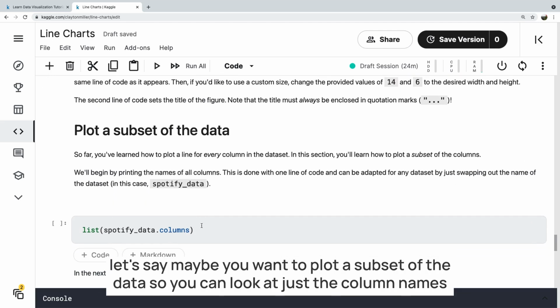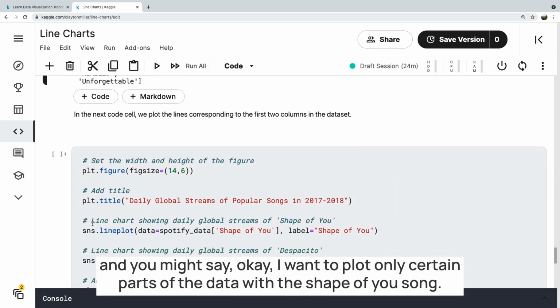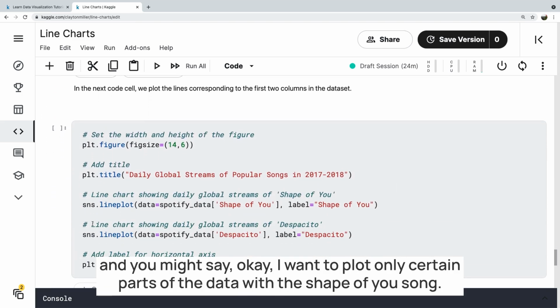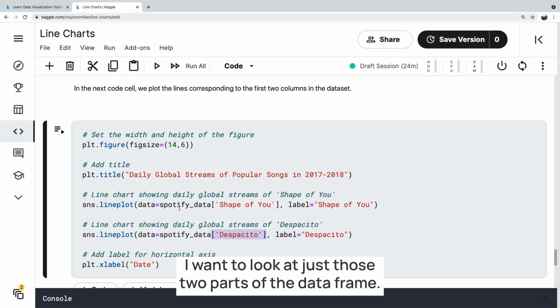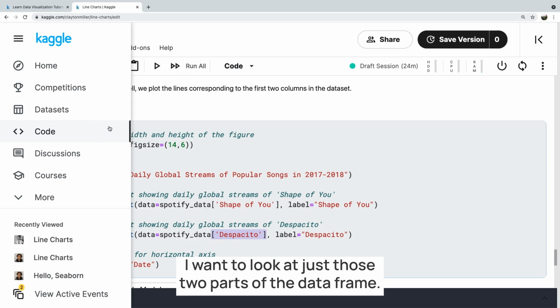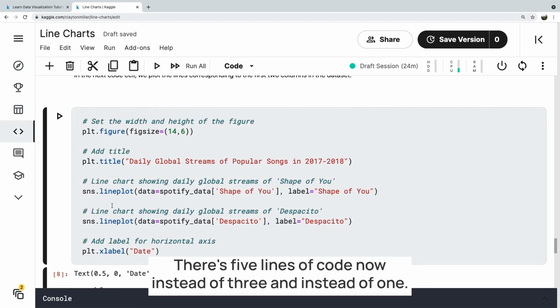Maybe you want to plot a subset of the data. So you can look at just the column names and say, okay, I want to plot only certain parts of the data: the Shape of You song, and I want to plot Despacito separately. I want to look at just those 2 parts of the data frame. And you can do that through this code. There's 5 lines of code now, instead of 3 and instead of 1.